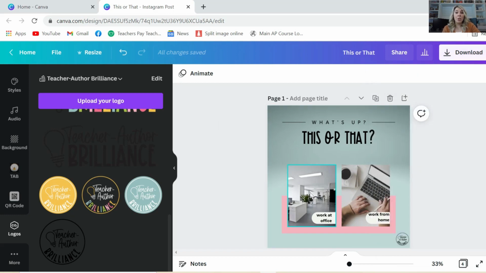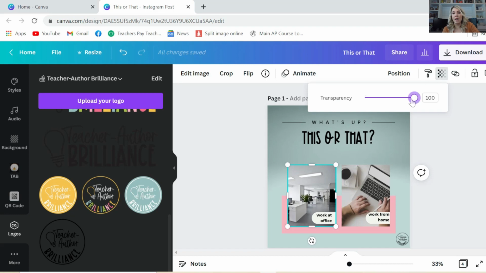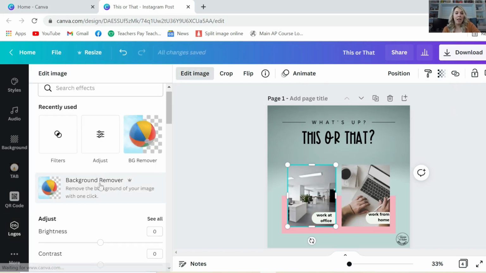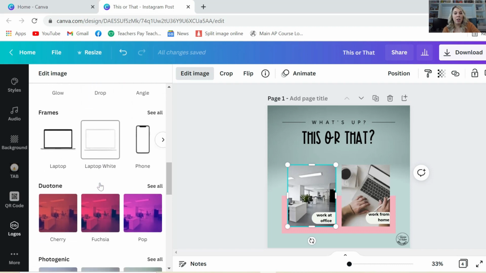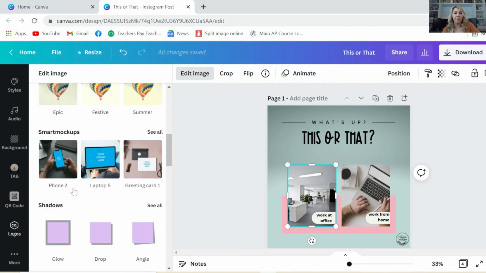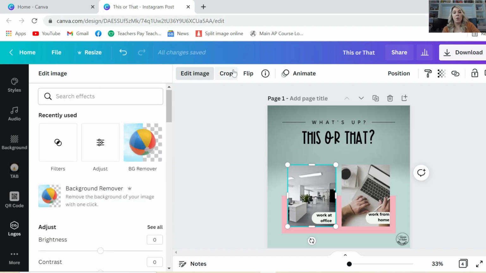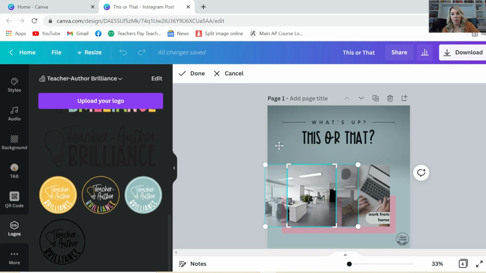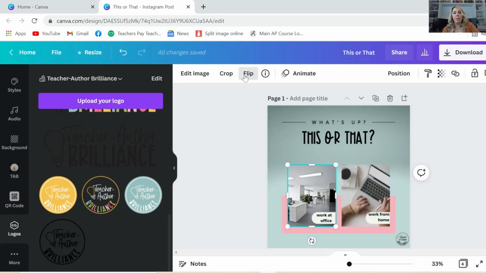There are a few other features you might want to be aware of when you're creating. If you were to click on an image or element, you can see this feature here is transparency, which can come in handy if you ever want to make an image or element on your design transparent. You can also edit the image and add filters and change the color and add different shadows and frames. You can also crop your image if you want it smaller or larger, and you can flip it if needed.